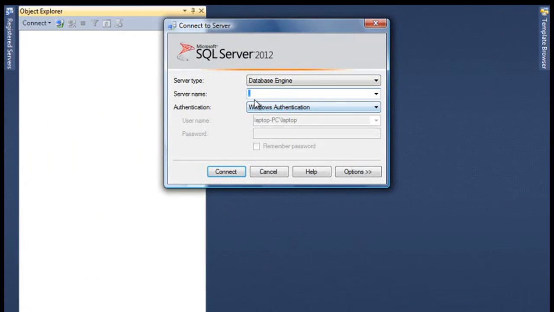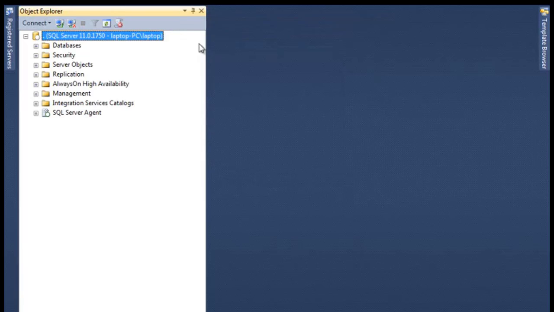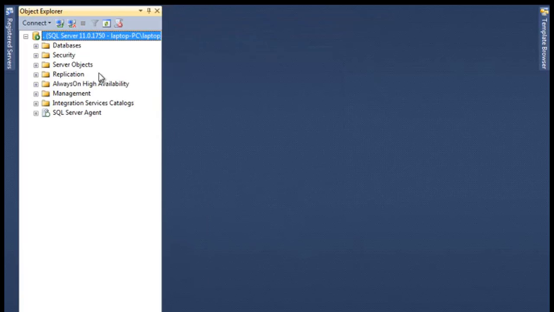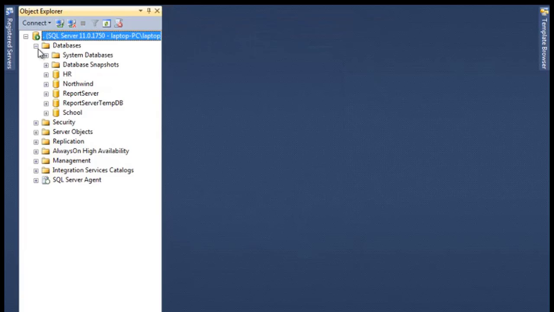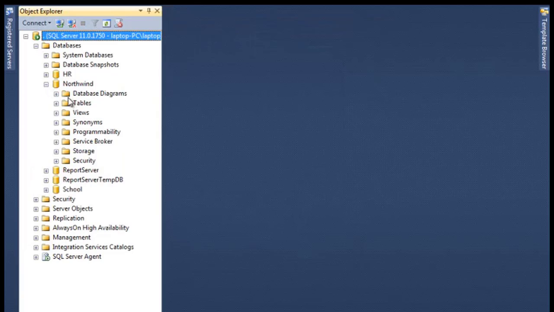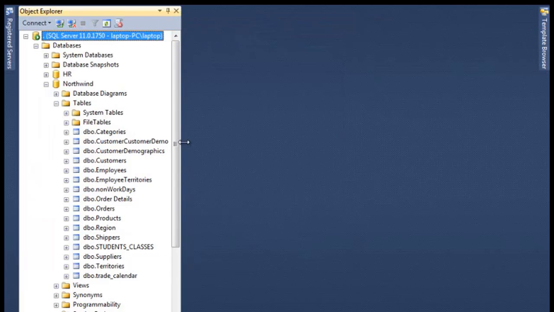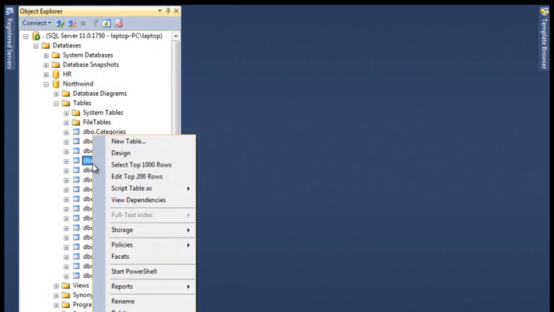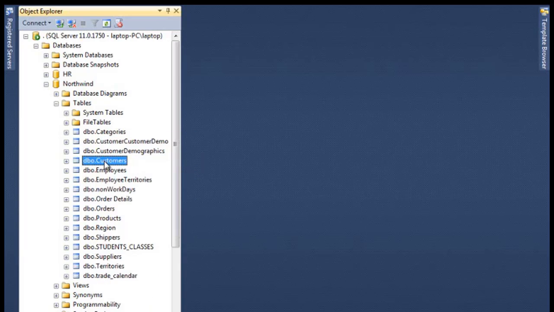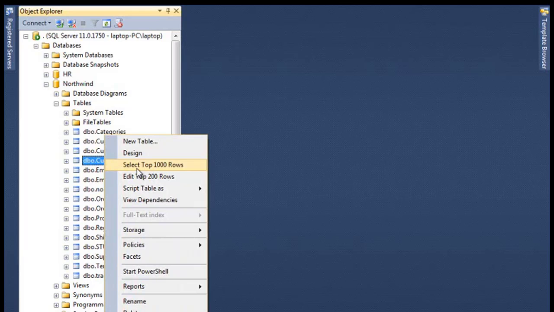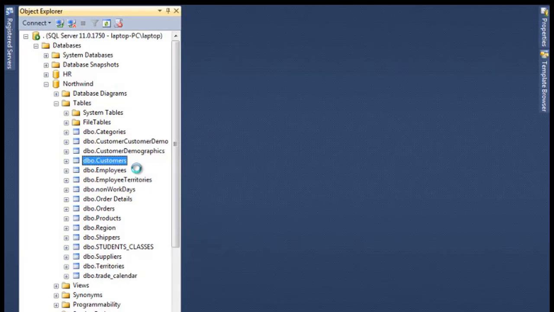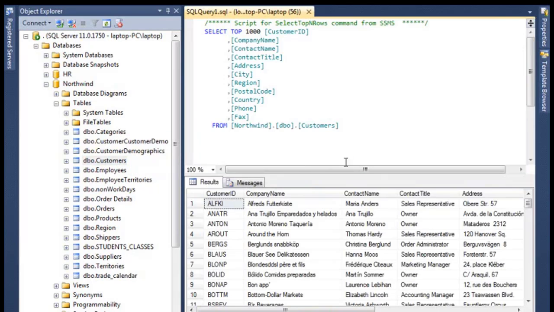Now when this loads up, you can select your server. We are using a local instance on my machine, and we are using Windows authentication, so I will just connect. Okay, and here's our Object Explorer. If I expand the database tab, we do have the OneToOne database in here. Now as for its tables, let's take a look at this first. I'm selecting customers, right-clicking on it and saying select top 1000 rows.